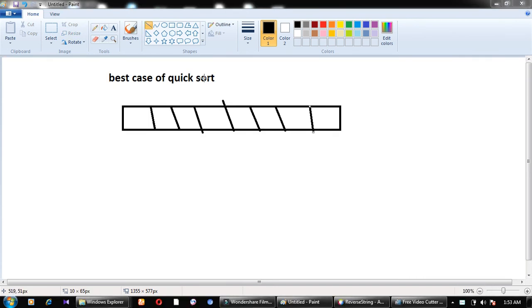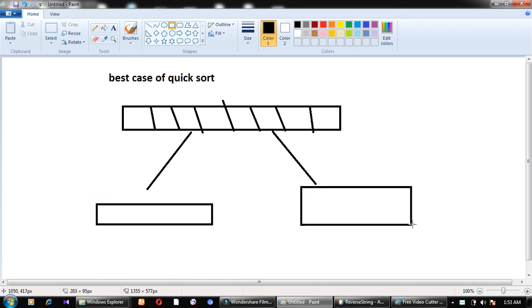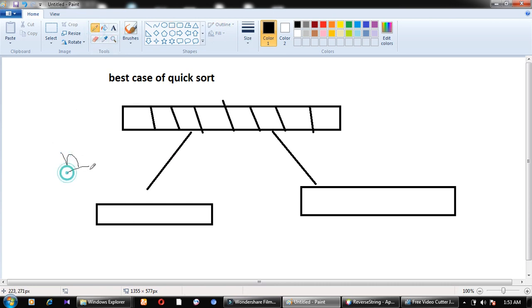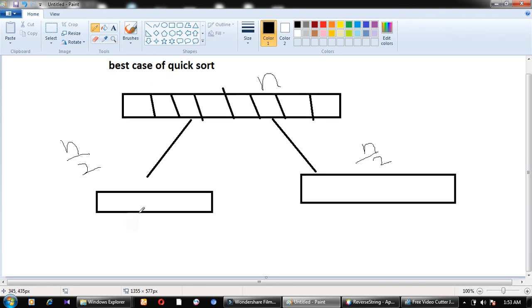Now I will discuss the best case of the quick sort. In the best case, we select the pivot element in the middle and we divide the whole array into two parts of size n divided by 2. This whole array of n is divided such that the left sub array contains n by 2 elements and the right sub array also contains n by 2 elements.